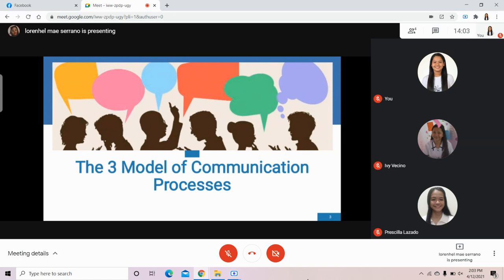Encoding and decoding is the process involved in communication that lets us understand what is happening with the message. Encoding is the process of translating thoughts into communication. Decoding is the process of translating a communication into thoughts. Noise represents the communication barriers.